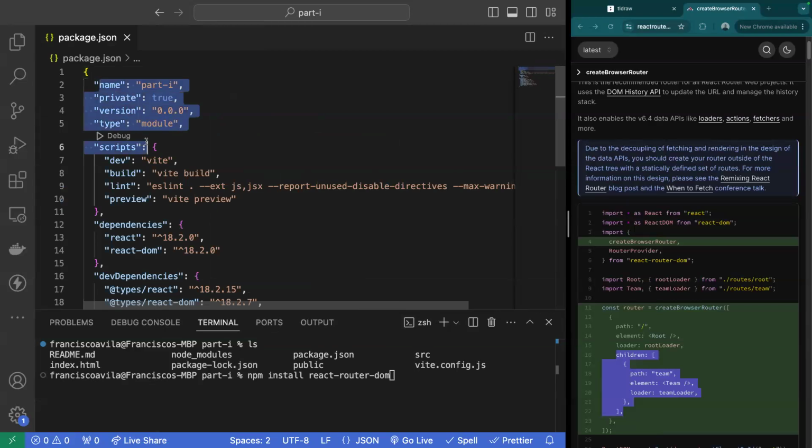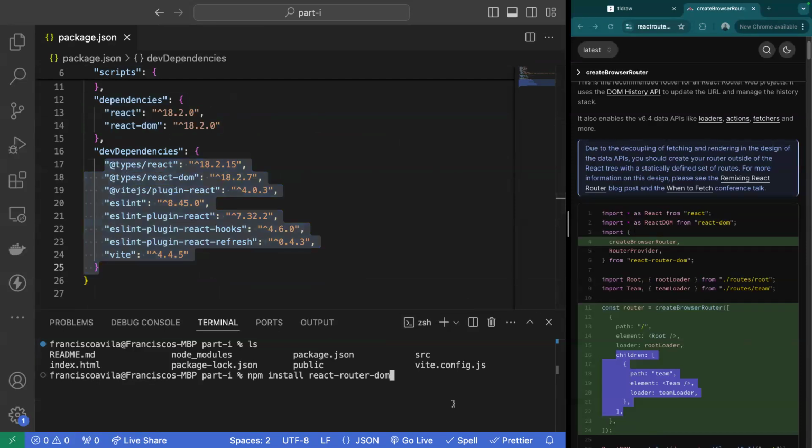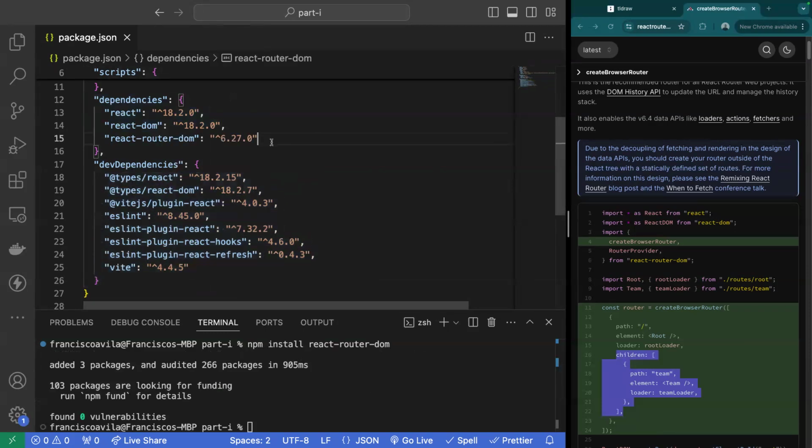All right, so here's package.json. If I scroll down to dependencies, you can see that all I have is React DOM, React, and in dev dependencies, I just have everything related to React in itself. Well, I go ahead and install React Router DOM. I now have a new line here on line 15, which says, hey, this project also needs React Router DOM in order to work properly.